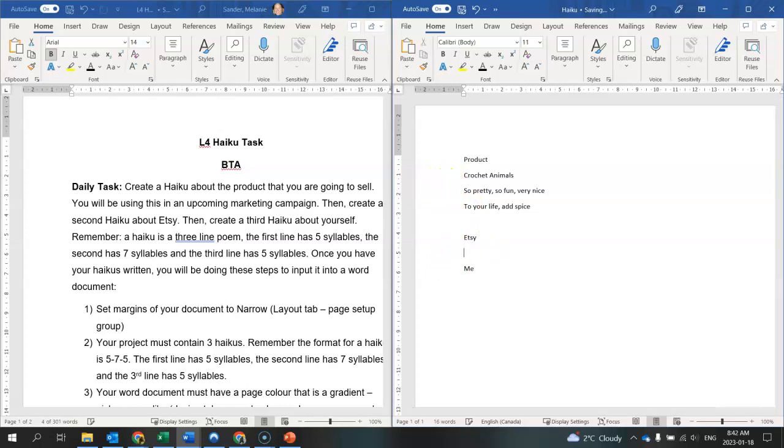It just has to be quickish. So that is the haiku that I'm going to have. I'm going to go on and write one about Etsy, and one about me, and then walk through these.